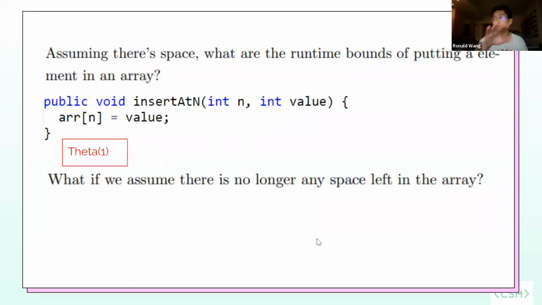However, if there's no space left in the array, and we still want to retain all the information that's already in the array, well, if we wanted to insert something in there, we physically cannot, because the array is already completely full. We can't put more information into it. And in that case, we're going to need to resize our array. Now, unfortunately, the code is a bit long, but let's think through what resizing an array would look like and how long that would run for.